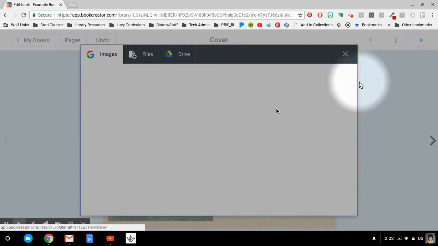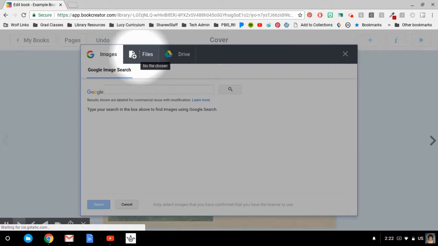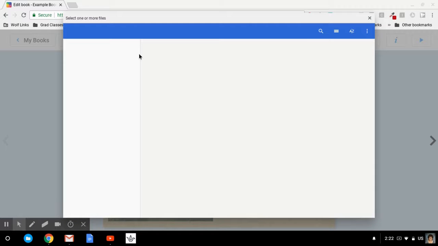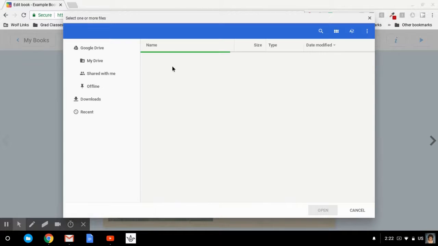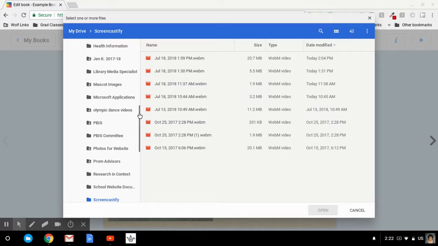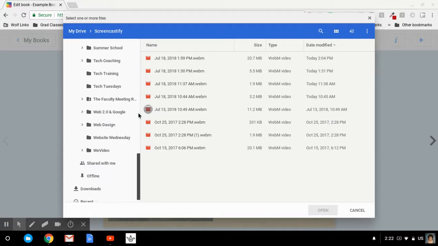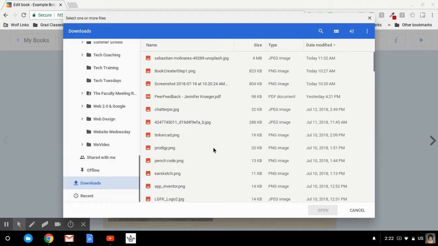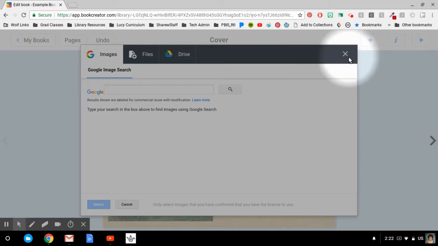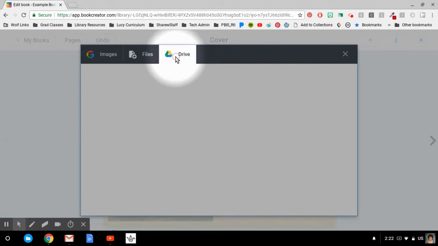So if I go back to import, another option you have is you can look at your files. Now, if you are using a Chromebook, these are basically going to be the files that you have on that Chromebook and on Google Drive. So if you have anything downloaded on that or in your Google Drive folder. Okay. Another option you have would be to use your actual drive, and that's the last one.